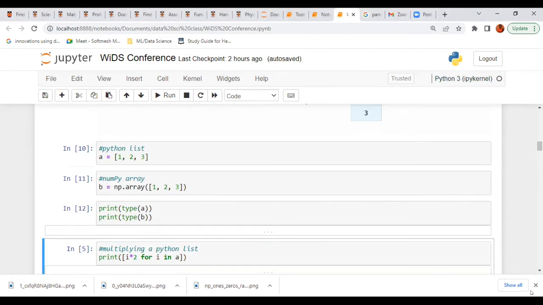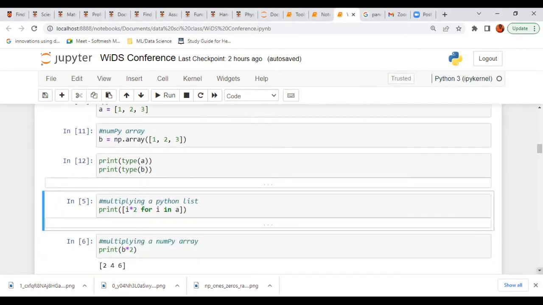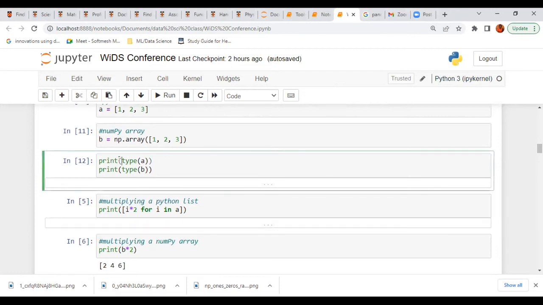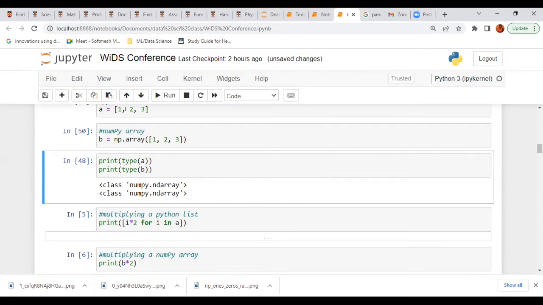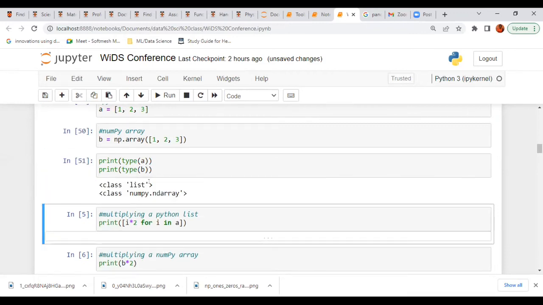So in Python list, you want to multiply. Okay, from here, I just want to check the type of the two of them. For A, let me run this again. A, we can see that the class is a list, and the second one, B, we have changed it to a NumPy array, it is numpy.array. So for this line, we are trying to see how Python list works and how NumPy array works.